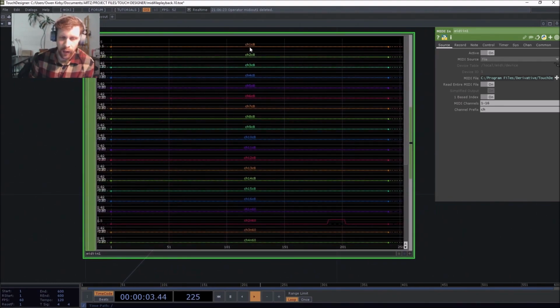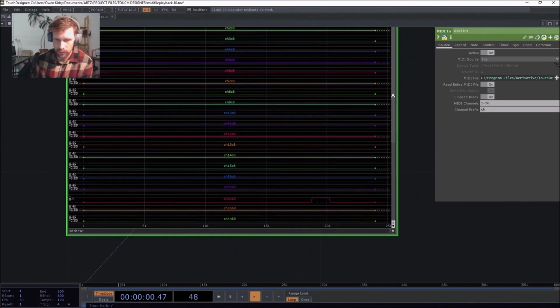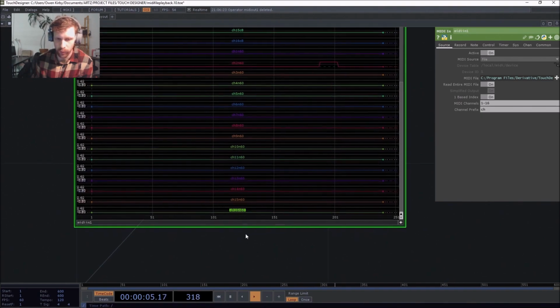So we have, as you may know from a previous tutorial on how to build a MIDI sequencer, MIDI channels are named like this, as such. CH for channel, and then followed by the channel number, so 1 to 16, followed by the type of message, so C for controller, N for note, and the number of the controller or note. So here we already have a bunch of CC number 8, and a bunch of note number 60 on every single channel. So that's a weird file.